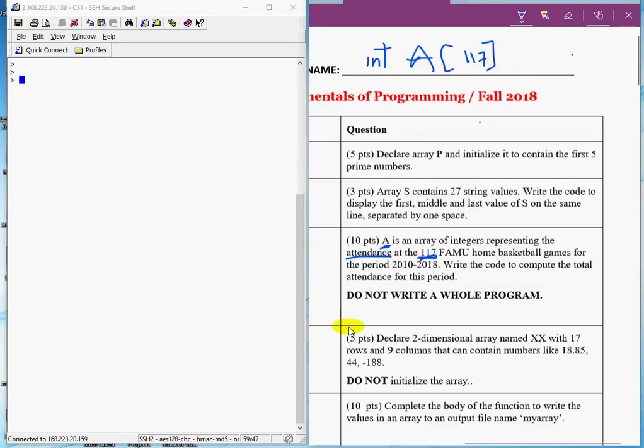But that's not the problem. The problem says write the code to compute the total attendance for this period. What does that mean? The total of the 117 games, what's the total attendance? What's required? You must add up all the numbers in the array. We did that in class numerous times. What's the heart of this?